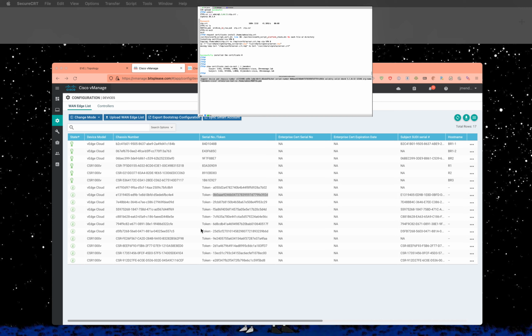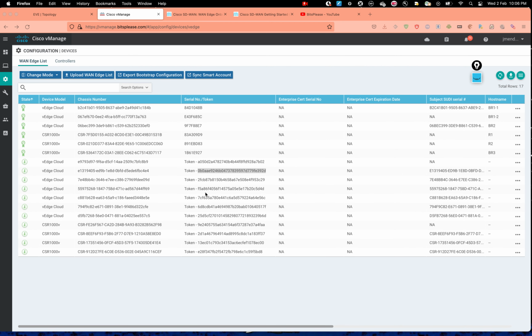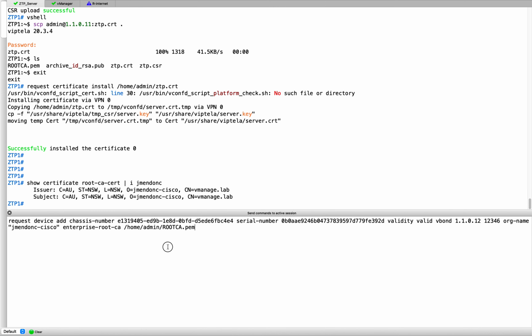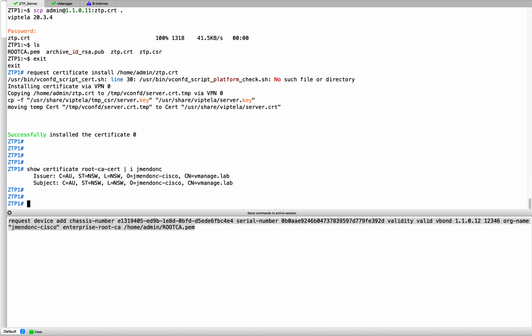I hope the token is correct. Let me just double verify the token. I think it starts with O and ends with D. Okay, great. So our token is correct. I'm happy with the rest of the stuff. Let's grab this command and let's go and paste it.